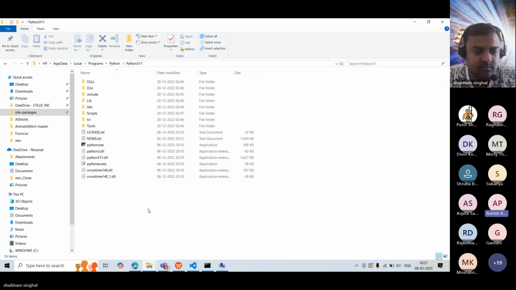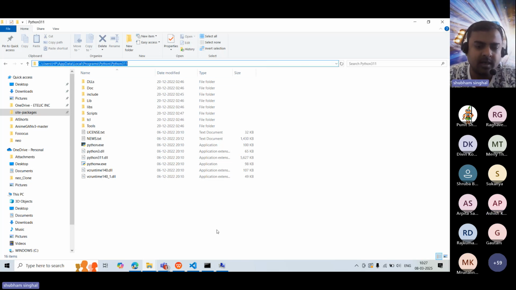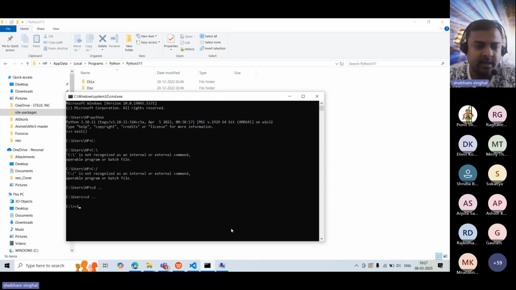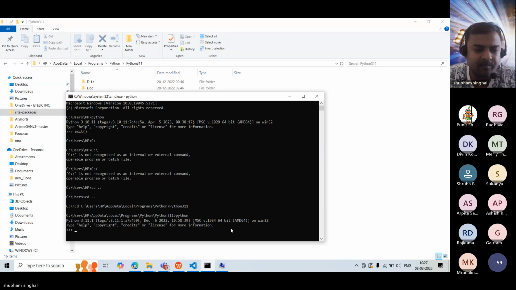Shubham, just a clarification. For someone where changing variables is not working, can they shift their working directory to the place where this Python is? Yes, definitely. Do this: copy this, go to CMD, cd space this path, and then type Python. And to test it, type print, inverted commas, hello. That is enough.